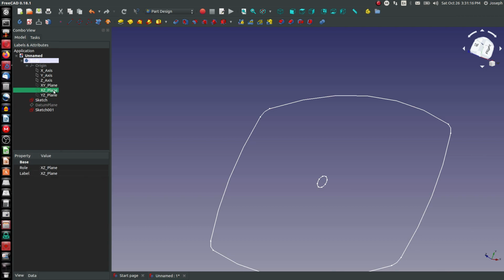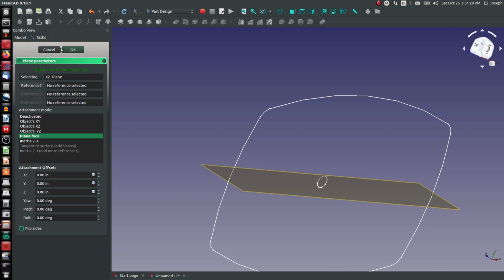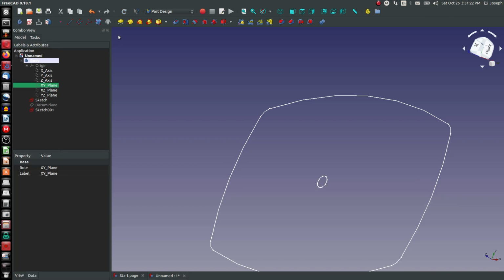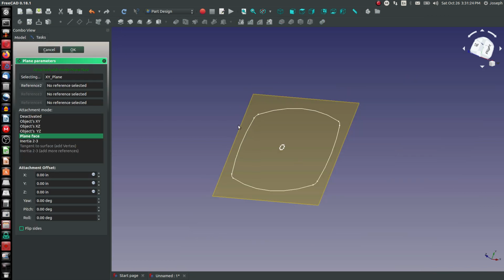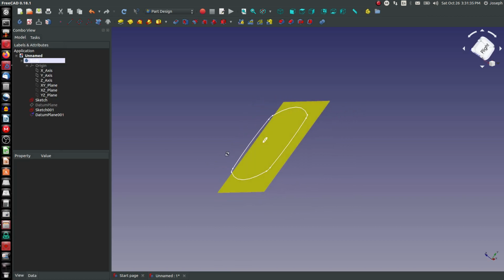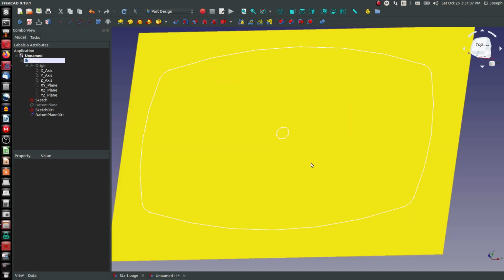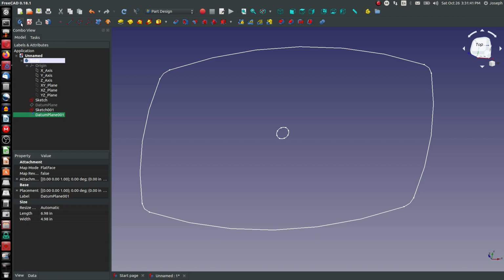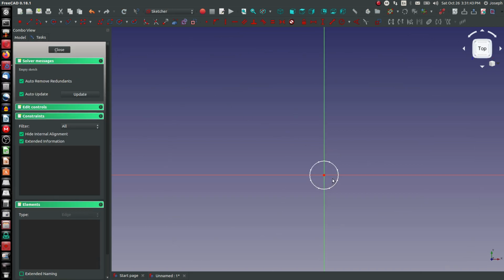Next thing, I want to sketch on the XZ plane again. Datum, well, XY plane, datum plane, there we go. We're going to offset this on the Z axis, negative 0.25. So we've offset it the same amount in the other direction. And this should be a lot easier. I'm going to hide this plane with the space bar and create a sketch on it.